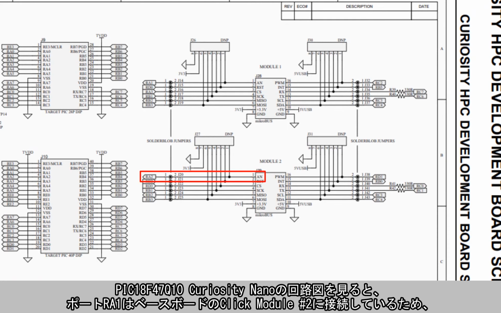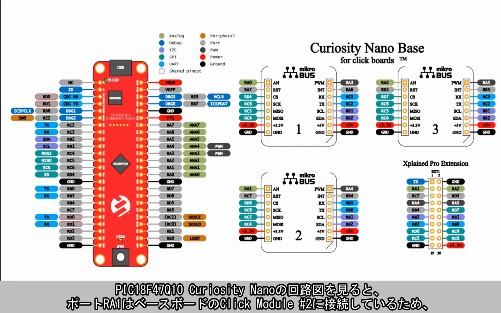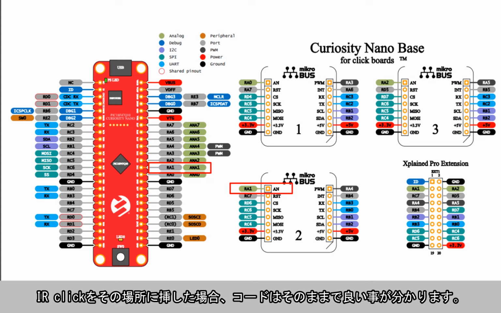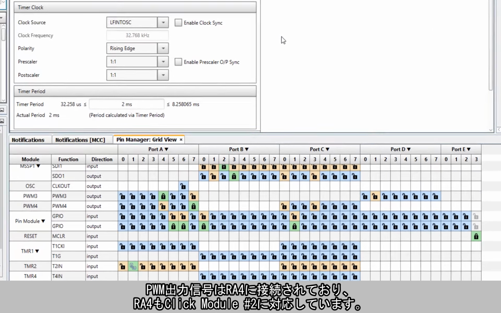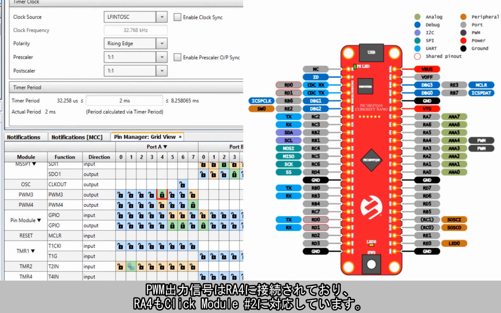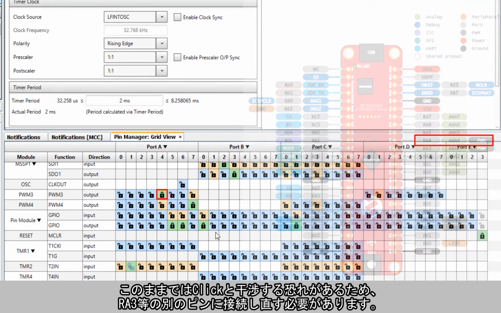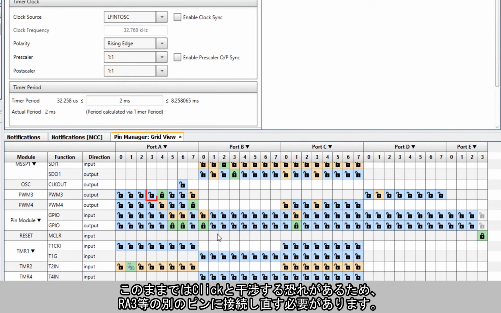Looking at the PIC18F47Q10 Curiosity Nano schematic, I can see that port RA1 is tied to the click module number 2 on the baseboard. So this code will still be valid if I place my IR click on that spot. The outputted PWM signal is on RA4, which also corresponds to click module number 2. So I'll need to reroute to a different pin like RA3 to avoid any potential interference issues with the click.